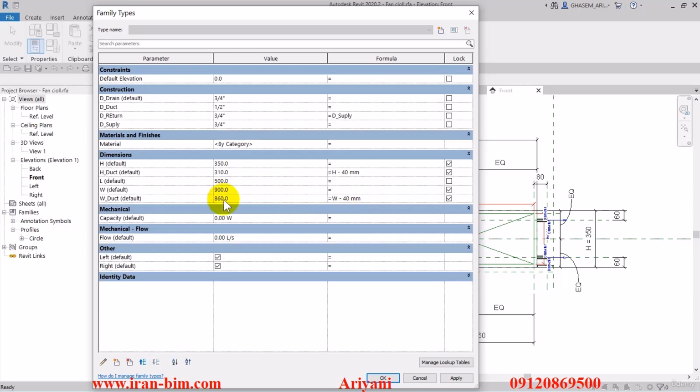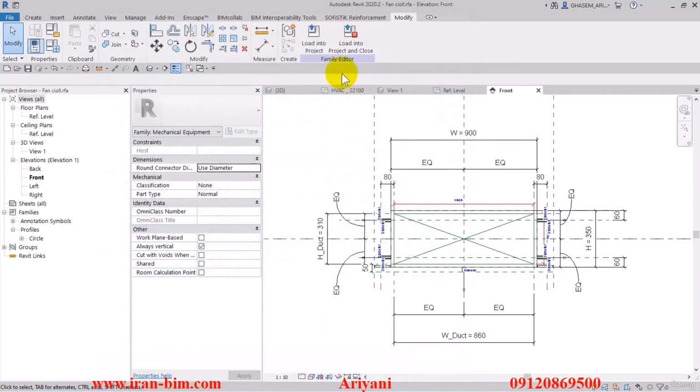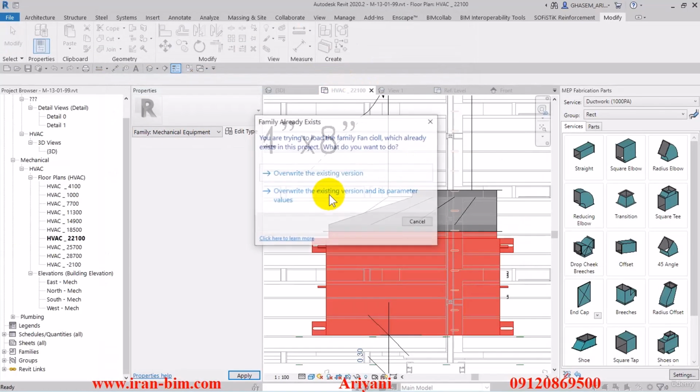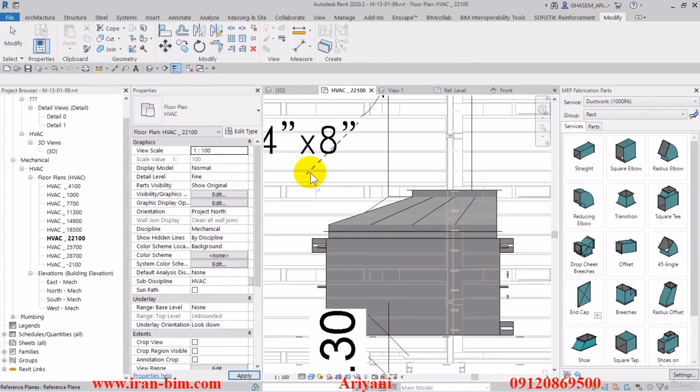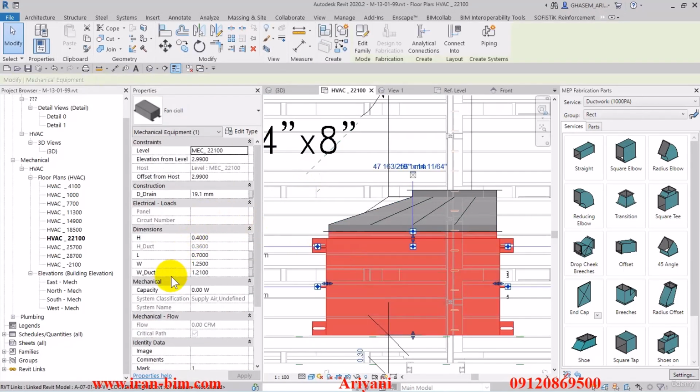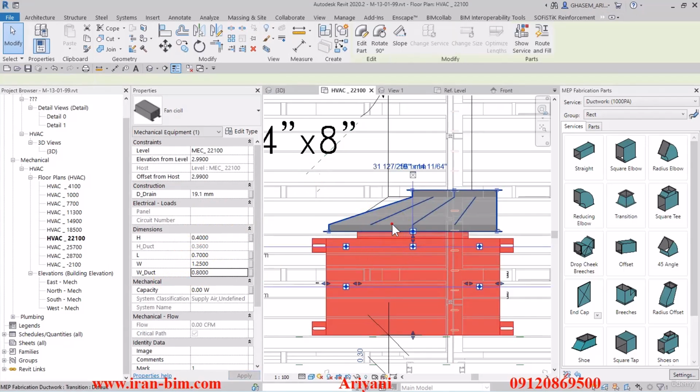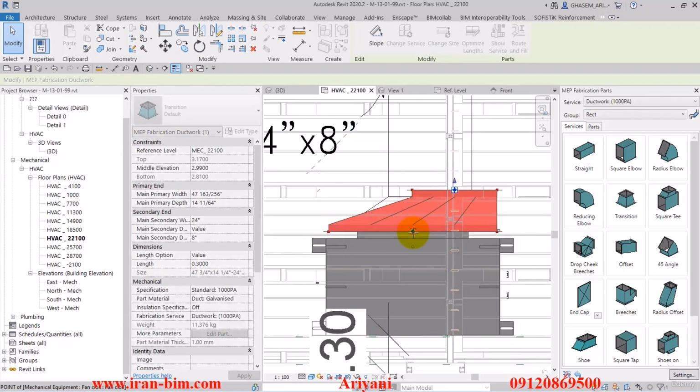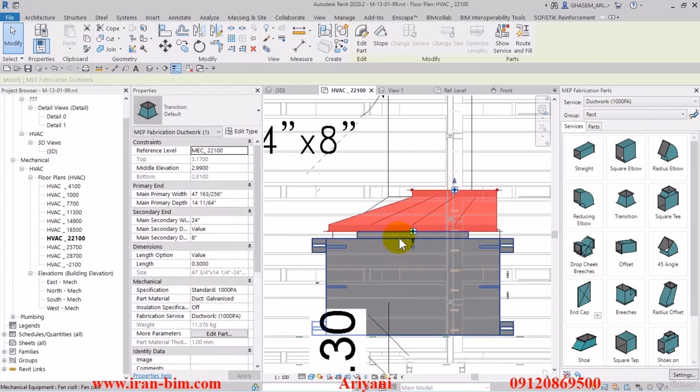Now instead of calculating W duct this way, we can get rid of this and then close the edit properties and then select the load into project, overwrite existing version. Then I'll select the part in the plan in order to activate the W duct, and I'll type in manually 0.8 for example. Alright, now we can select the piece on top and connect this to here.